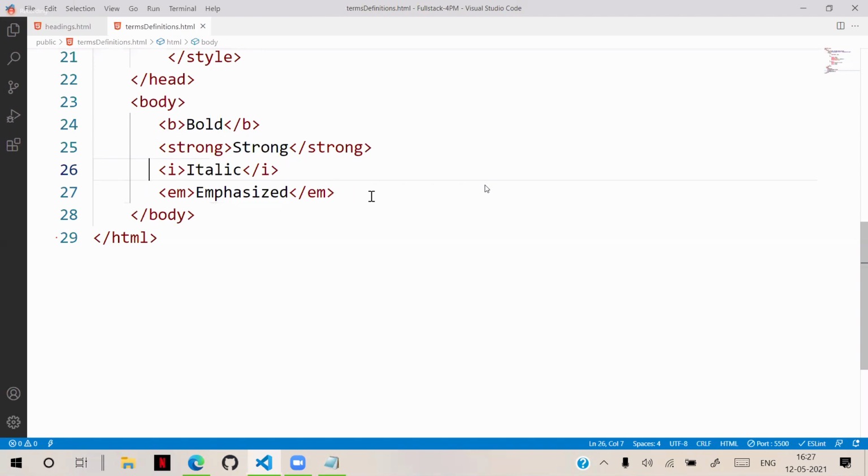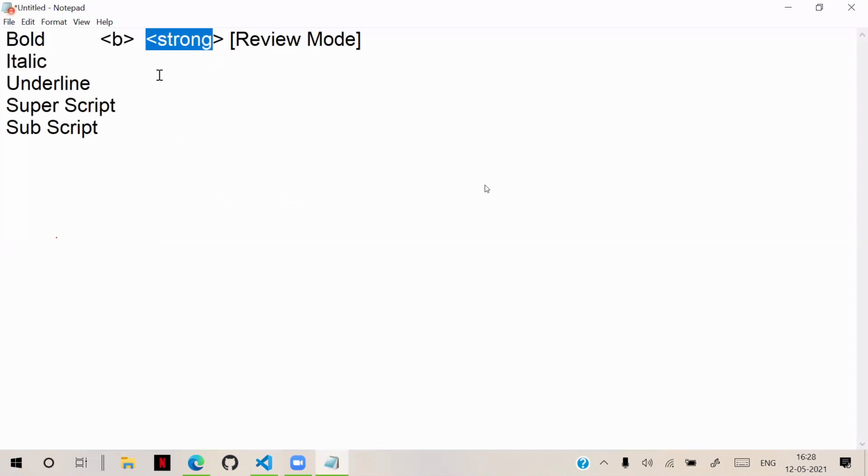That depends on in which mode the document is designed. Is it in review mode or is it in design mode? If it is in design mode and publish mode, use bold. If it is in review mode, then you have to keep it with strong and emphasize. So for bold and italic, you have two options. Italic is I and EM is emphasize. This is in review mode.